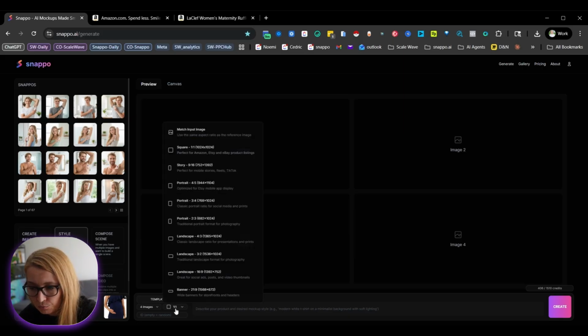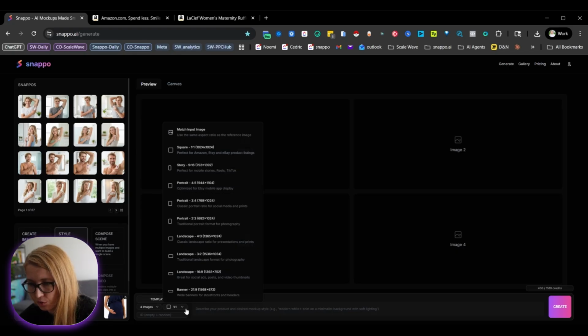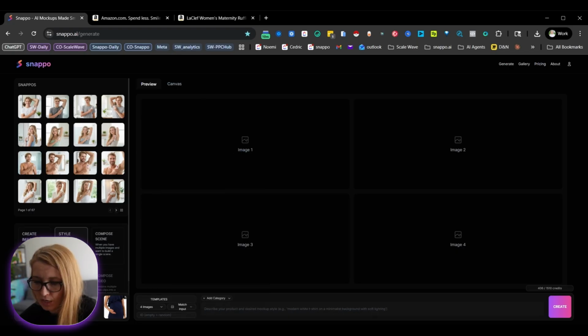We're not going to match the input, but we want square content. This is a vertical picture, which might be better for clothing items. You know what? I'm going to change it to portrait. Now I'm going to say match input image, which is going to allow the images that are generated to match exactly the input that I added. And now here is the cool trick and the part that I wanted to showcase.